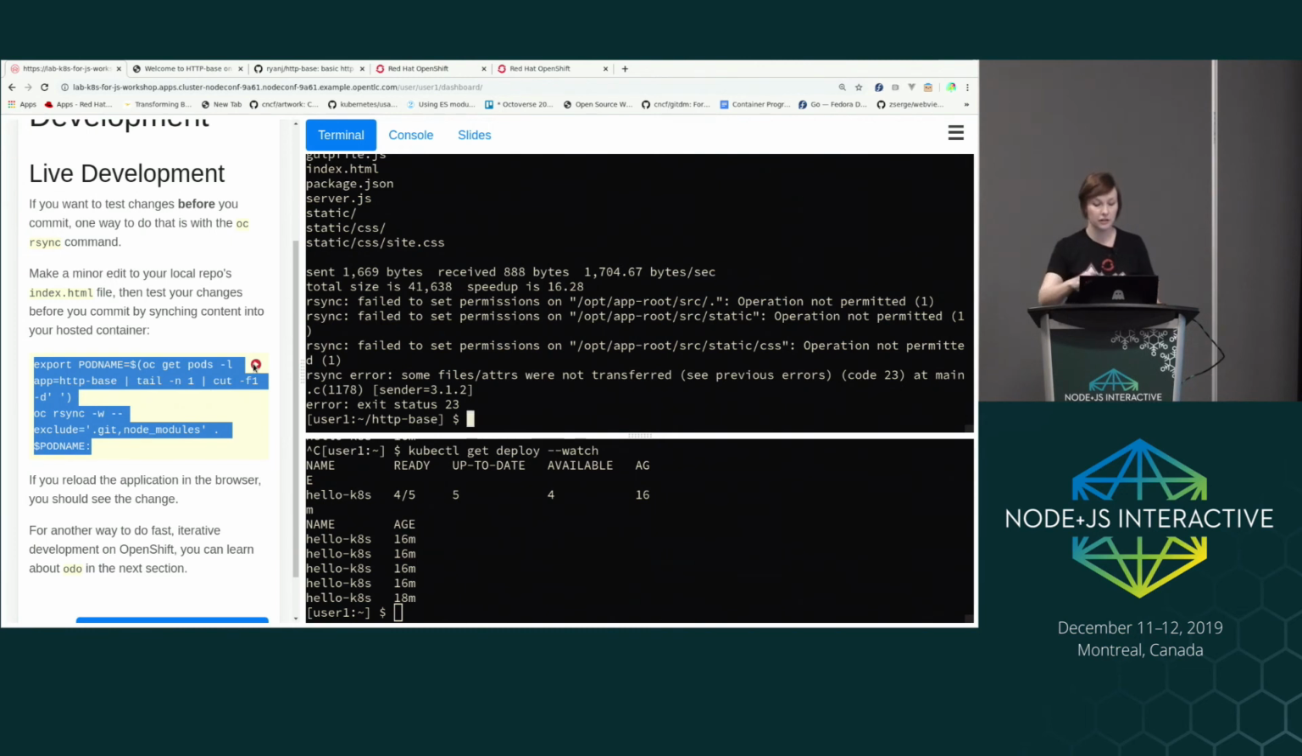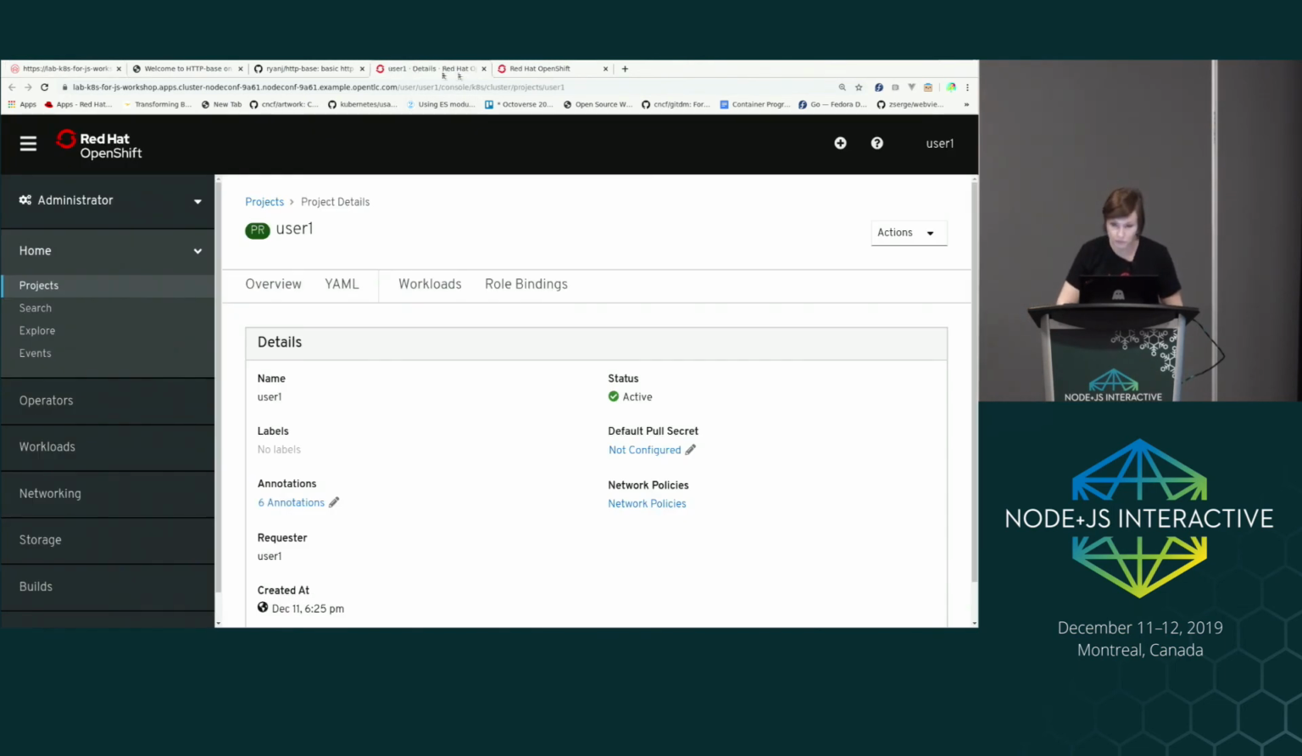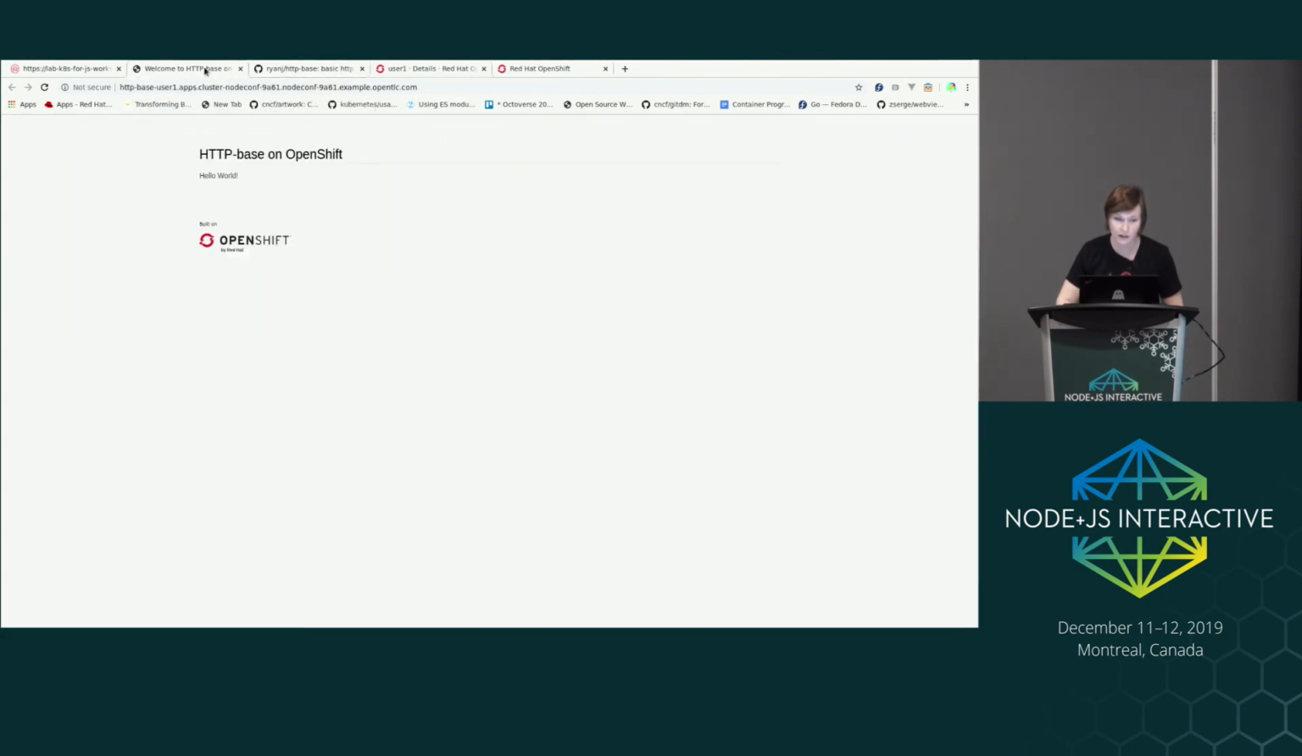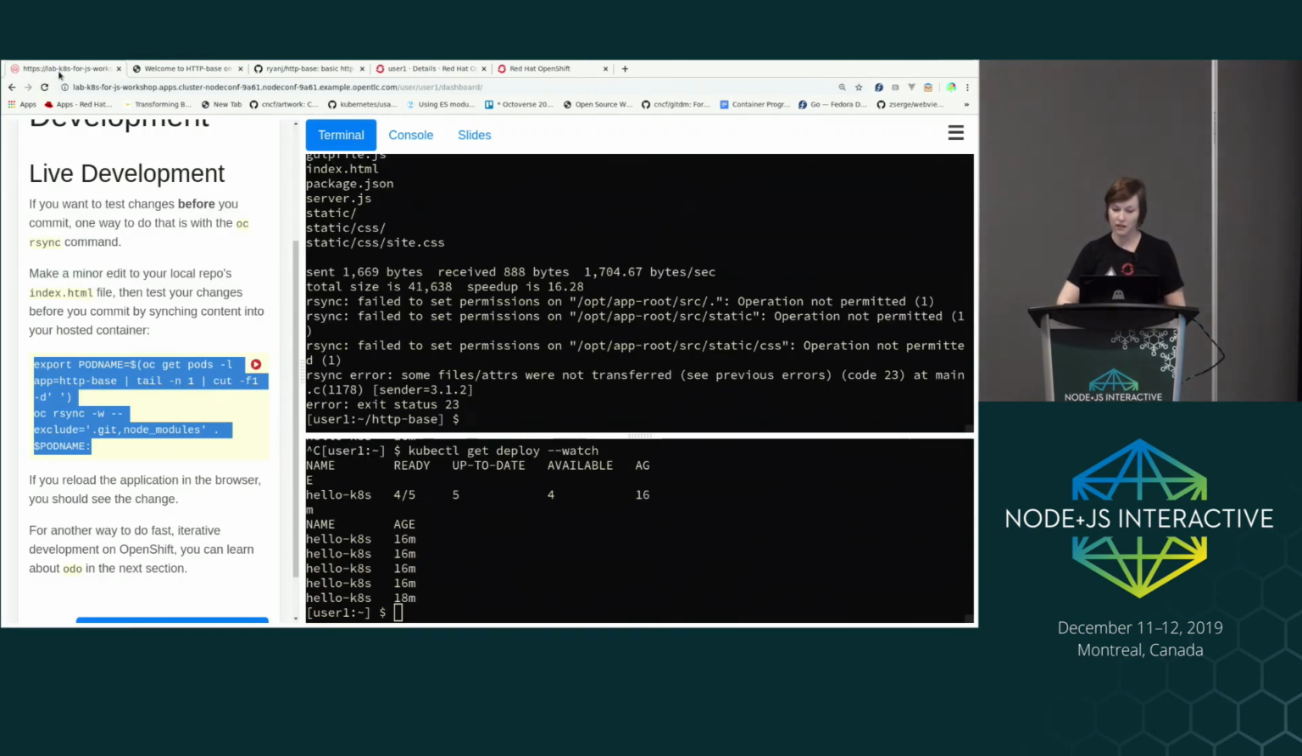We get an error here because we're trying to upload, I think, too many things. There's some permission thing. However, it did actually do it. So if we go back to wherever it's running here and refresh, it says hello OpenShift. So it did send that file up there. Ryan, this is what I was telling you about. We get this failed to set permissions thing. So it kills the watch. That's a bug. We'll figure that out.